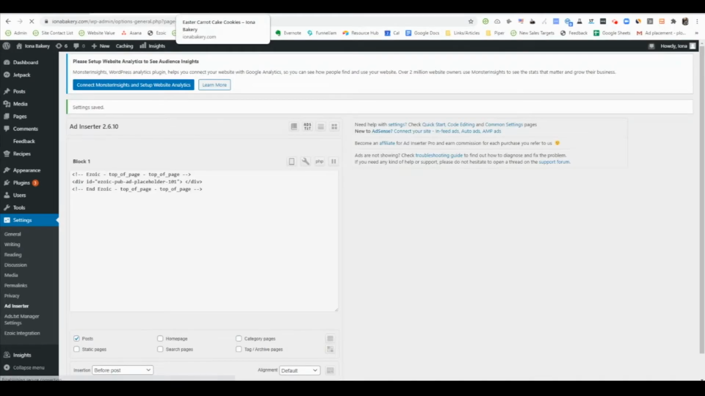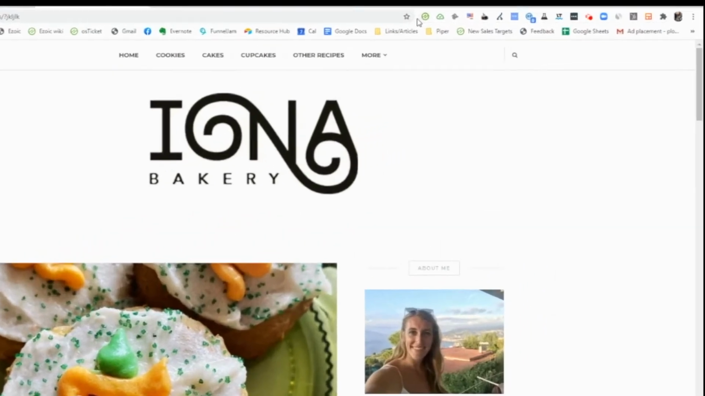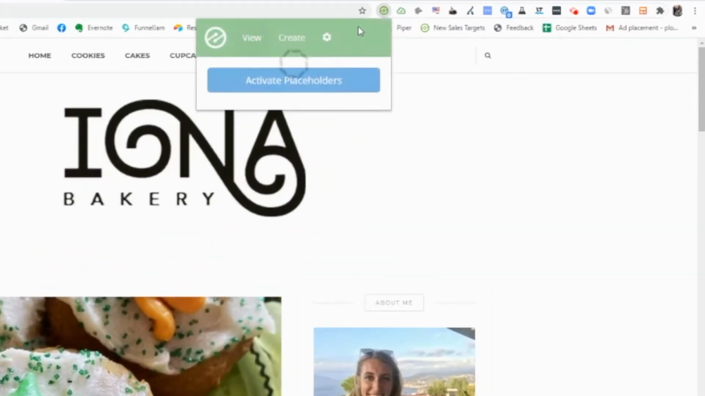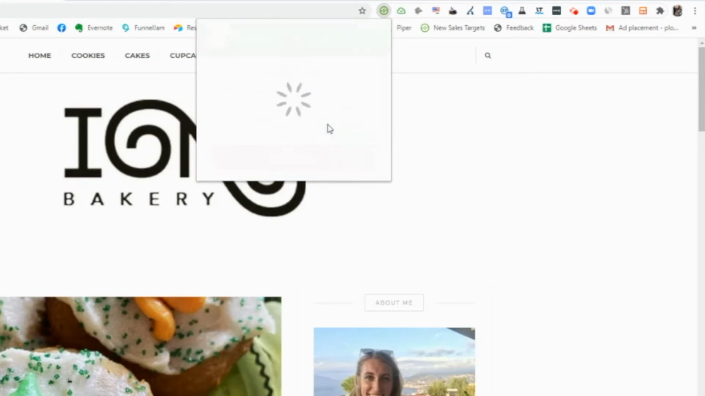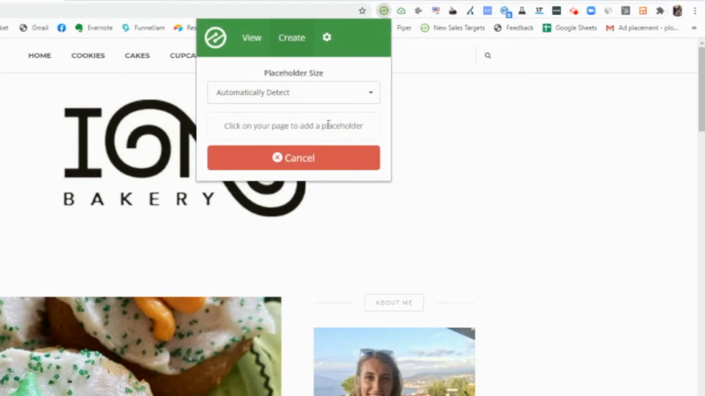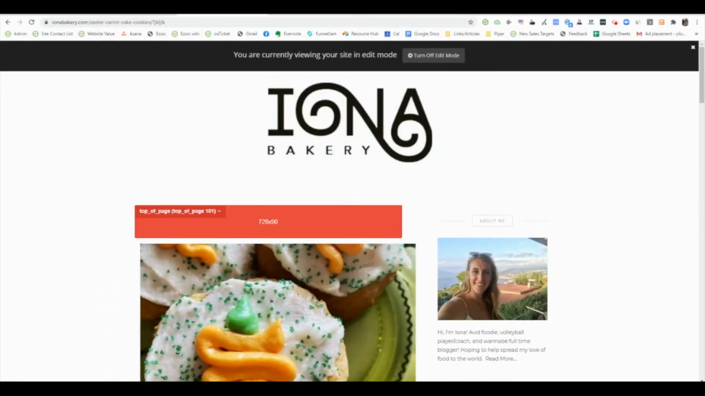To go through the next steps, you will need to have the Ezoic Chrome extension added to your browser. Ensure you are logged into your Ezoic account and then visit your site in incognito mode. This step is necessary or the Chrome extension won't work if you are logged into WordPress. Activate the Chrome extension and select Update Placeholders. Then click Create and then select Location. This will activate the Automatically Detect feature of the Chrome extension, and it will detect the placeholder you've implemented using Ad Inserter.